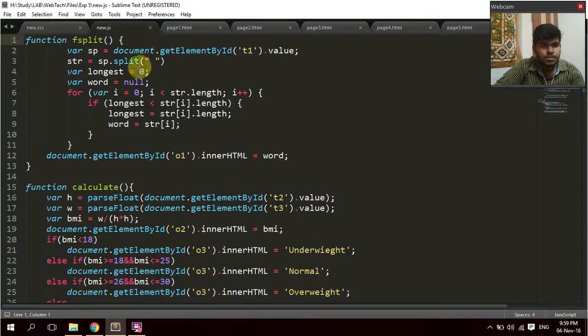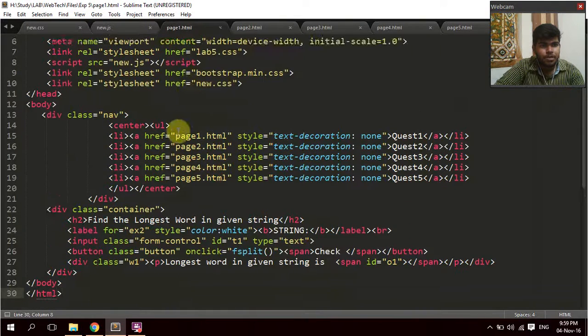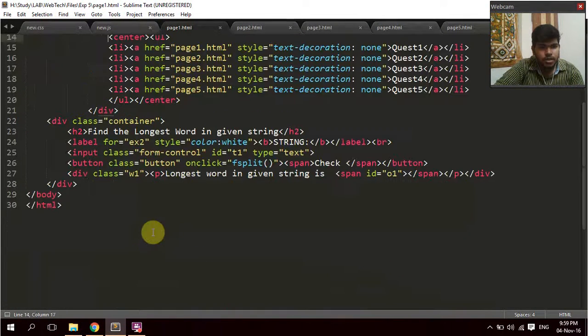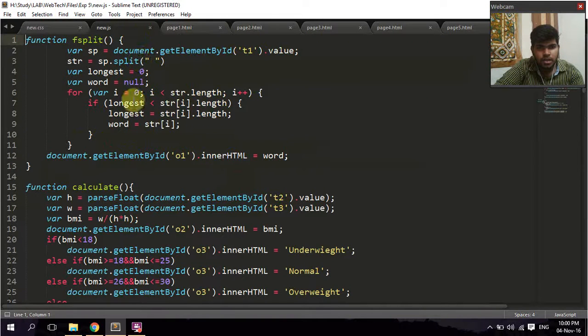Coming to the code, we have a normal HTML page and a navigation bar, and in the container we have an HTML page to take the input. We have an input class to take the input from the page. This is our input and button; if we click this button, the onclick function will run. We will see the function in fslib.